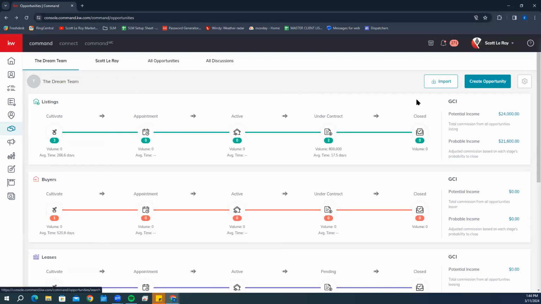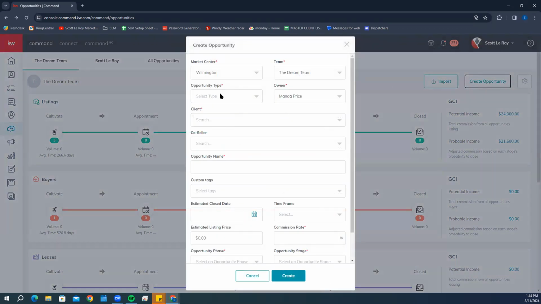Now, opportunities, you are able to create an opportunity directly from here. When creating an opportunity, if you are part of multiple market centers, make sure you are selecting the correct market center. If you create an opportunity under the wrong market center, you are not able to switch that later on. You'll have to recreate that opportunity under the correct market center. So it just saves you a few steps and a headache. So just make sure you're doing that from the beginning. And then you're just going to fill out the corresponding information as well.